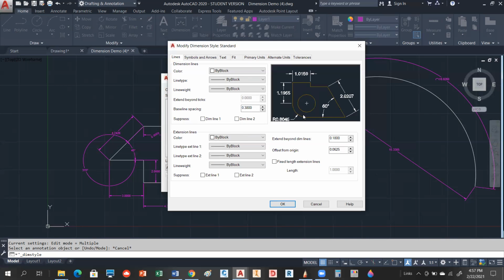What's really cool, this image tile will show you what's happening when you toggle on things. So if I toggle on dim line 1, notice it makes it disappear here. Dim line 2, it makes it disappear there. So that's kind of cool. It doesn't show you every feature, but it shows you many of them. So this is your dimension lines.